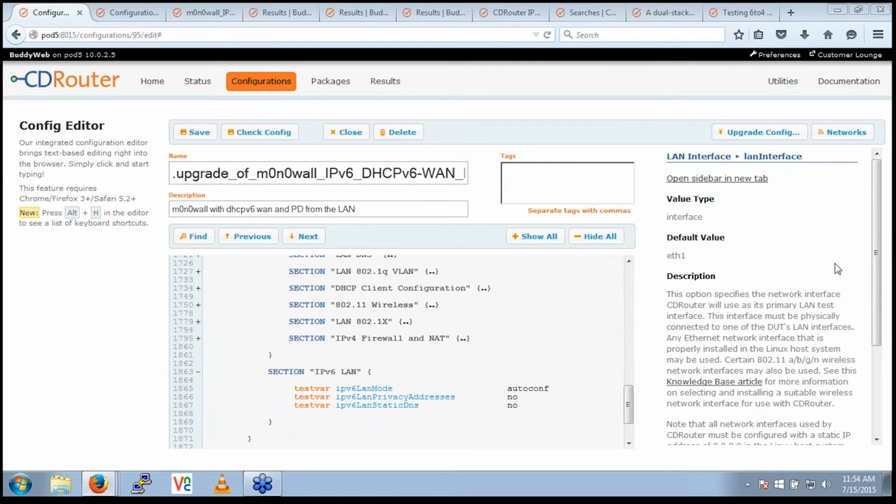So I hope this information has been useful for getting you educated and up to speed on setting up CDRouter for IPv6 testing with your devices. If you do have any questions, certainly please don't hesitate to check out the resources that are available on our website, both the knowledge base and the user guides. They all contain sample configurations and information.